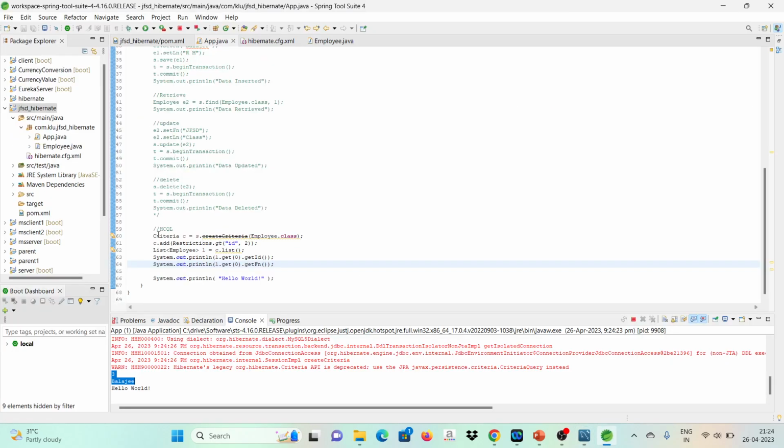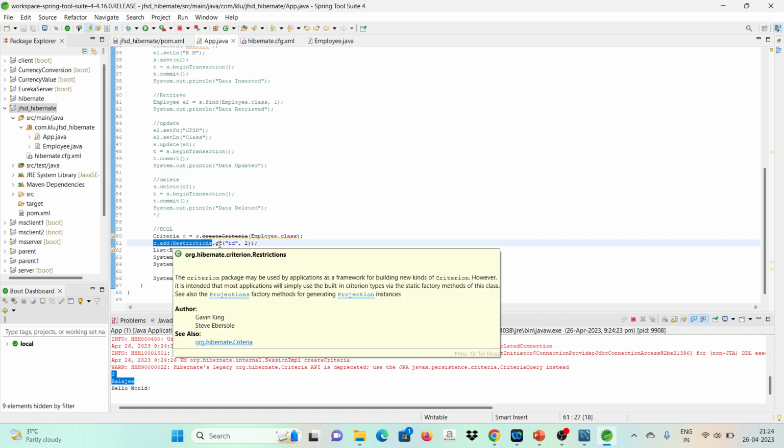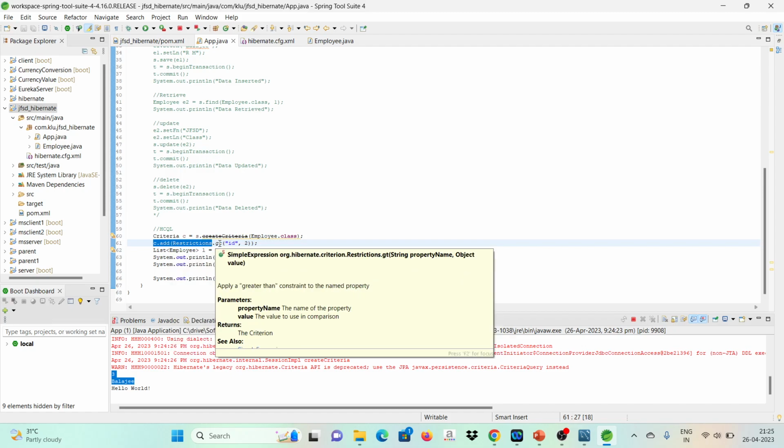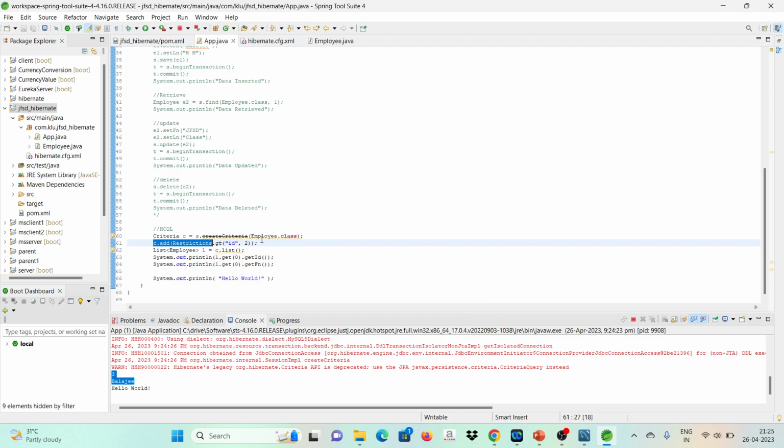This is now HCQL, Hibernate criteria based query language. This HCQL you will be using only for retrieving purposes, and there are multiple conditions. Whenever you give c.add Restrictions dot, you can get multiple conditions here. One of the examples I used is GT, greater than, and I applied that. Similarly, you can go for other conditions too.